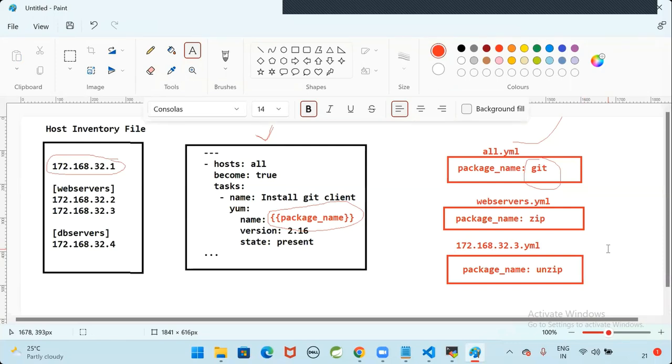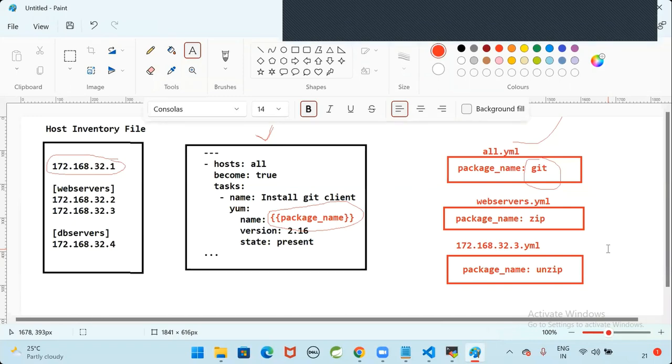Is it for a group or is it for a particular machine? Sachin, can you tell me? Sir, particular group. Sorry, particular machine. Particular host. Okay, in the inventory file, how many hosts are available? 4 hosts are available.